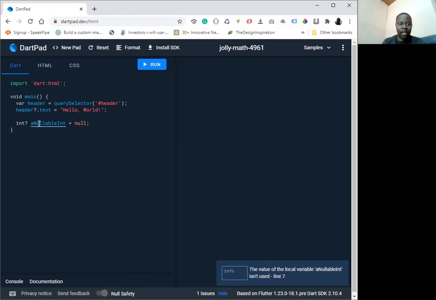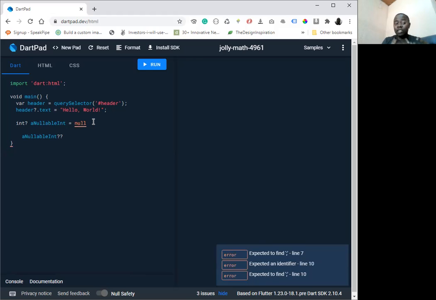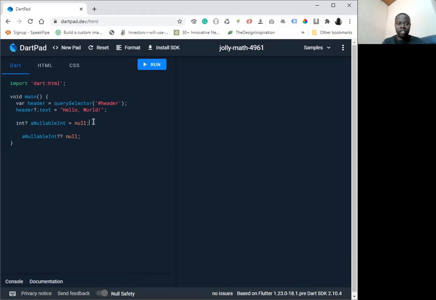I think you're familiar with this, where you say, okay, if this variable is here, or is not here, then use something like this. This was something that we are familiar with. Not anymore, with null safety. There's no more need of writing this statement like this.